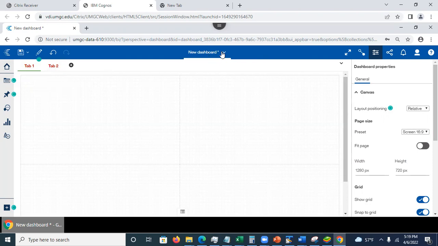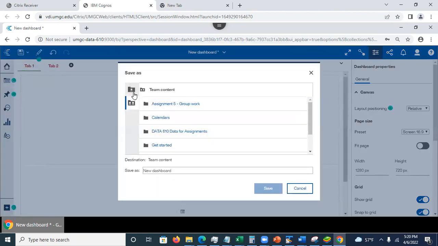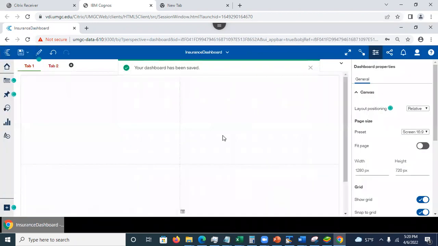Very important here: if you see this little asterisk, it means that the last change you made to your dashboard was not saved. So now we have to save it. I'm going to do Save As, and of course, you must save anything to your content folder. I'm just going to save it as, let's say, insurance dashboard, and hit save. Everything that you save for your assignment 4 is going to be in your content.